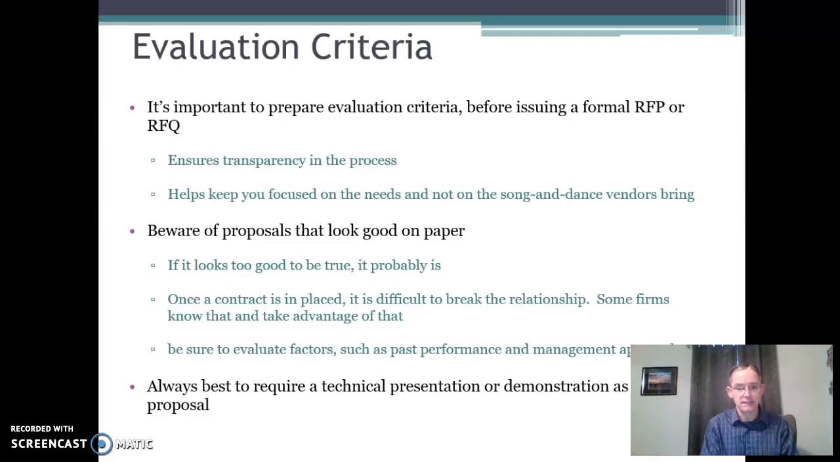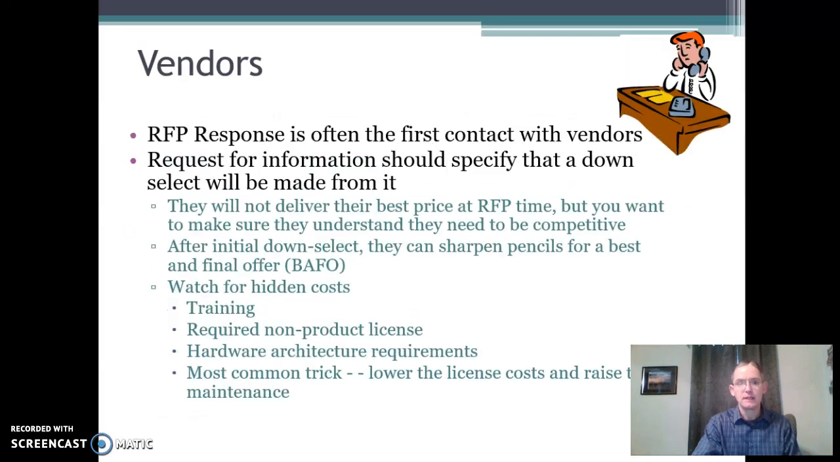Once a contract is placed, it's difficult to break that relationship. So keep that in mind. Make sure it's like picking someone to go marry. You've got to pick the right contractor here because you're stuck with them. It's very difficult to stay on track if you have to switch contractors. Okay? And it's always best to have a technical presentation or a demonstration as part of the proposal if you can. It's the first contact with your vendors.